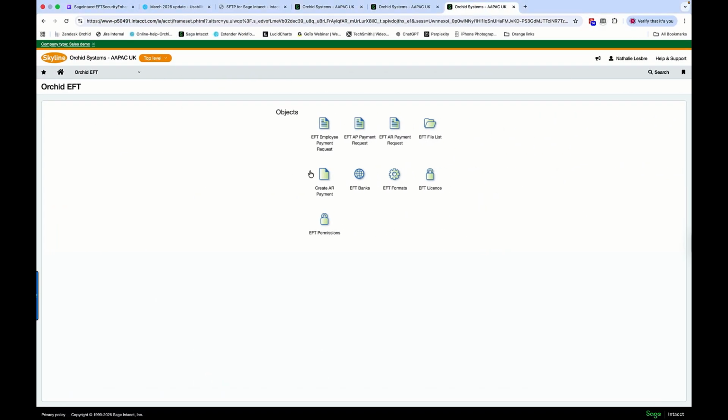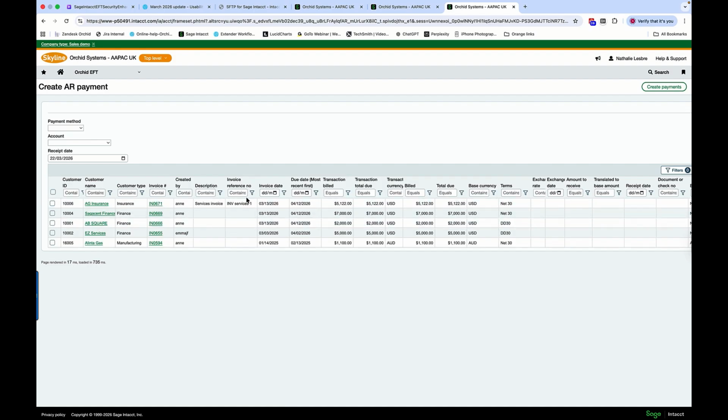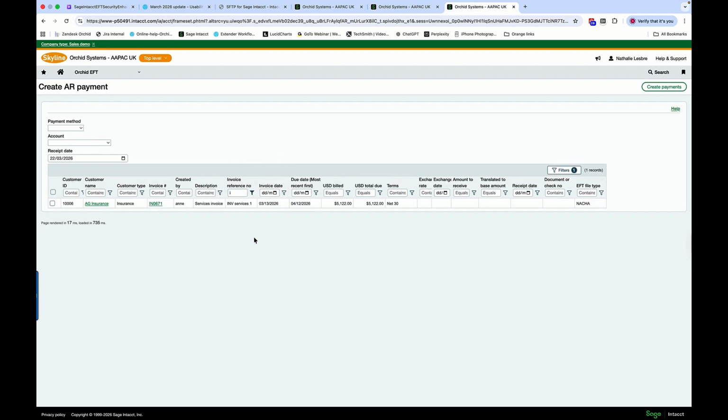First, on our ORCID EFT main menu, we can use Create AR Payment to create AR payment in bulk for outstanding invoices. We can use all the fields on the screen here to filter, and one of the new fields is the invoice reference number, which we can use to filter. Reminder that our filters can use equal, not equal, starts with, ends with, contains, does not contain, etc. So in this case, we can choose contain. It is going to filter based on that invoice.